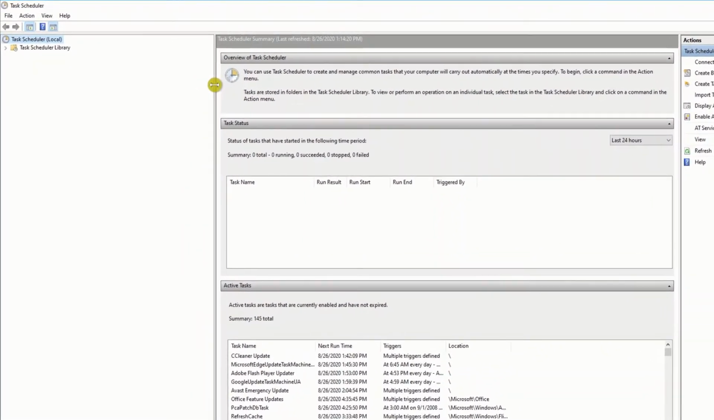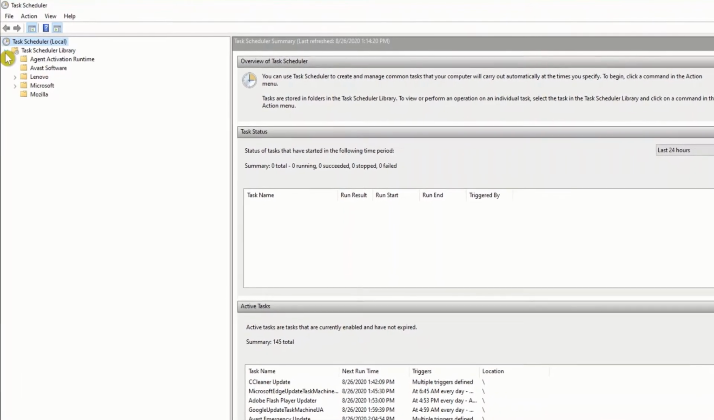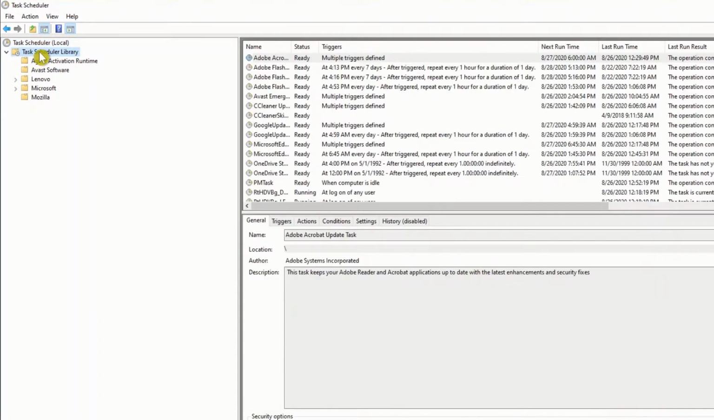So, in the Task Scheduler, simply expand it. And what you're going to be looking for is the Application Experience that seems to run.